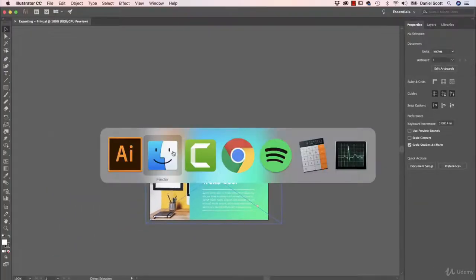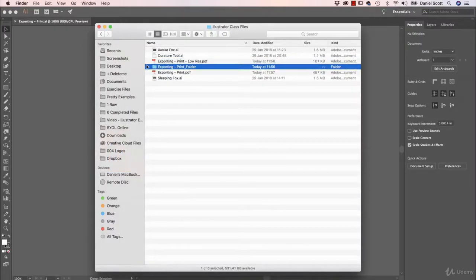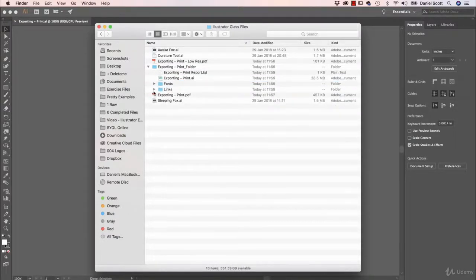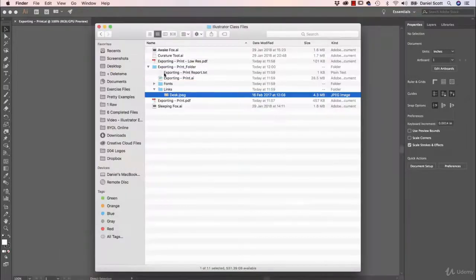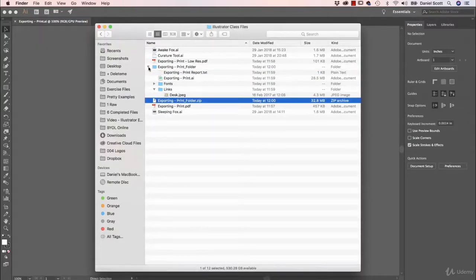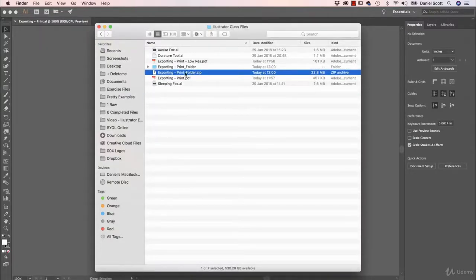It's done. Let's have a little look in our folder. It's created this folder, and the cool thing about it is that it's put in my AI file, any fonts that are being used in it, Goudy Old Style, and any links. There's my desk image. So the cool thing about that is I can now zip that up and say compress. If you're on a PC, you right click and say, I think it's send to zip, and you'll get a zip file. I can email it to someone or back it up or put it on a disk. It's just a good way of making sure I send the AI file, but it also includes the images, and also includes the fonts. So it's ready to go.